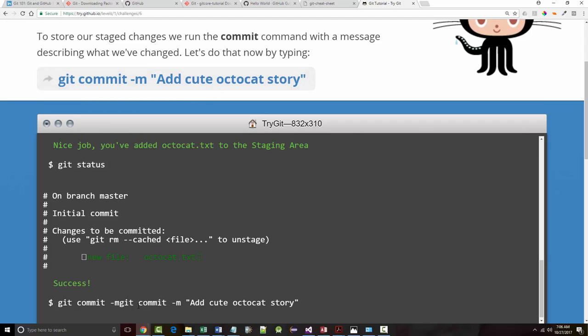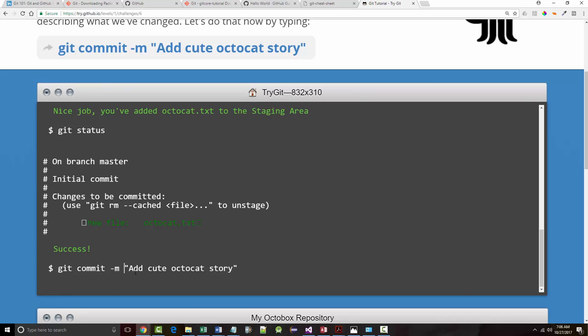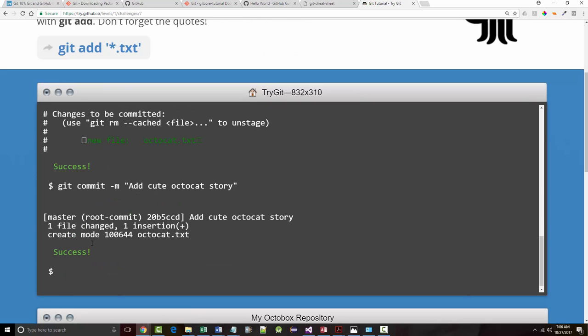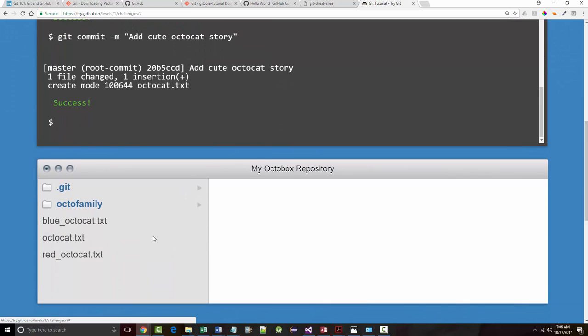Whoops. Well, I guess they put part of it in there for me. So let me get rid of that. So now I've got git commit -m, add cute octocat story. Hit enter. Now notice our master has been changed. We have added a file to our master, and we also have the comment that goes with it. That comment, for lack of better words, is more a README file.